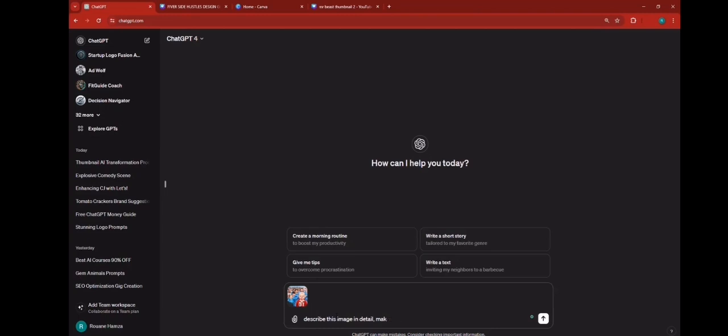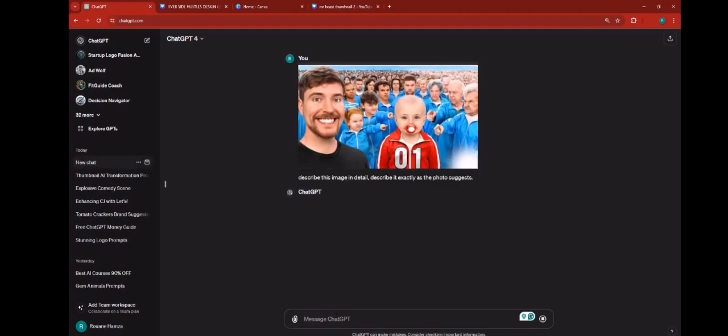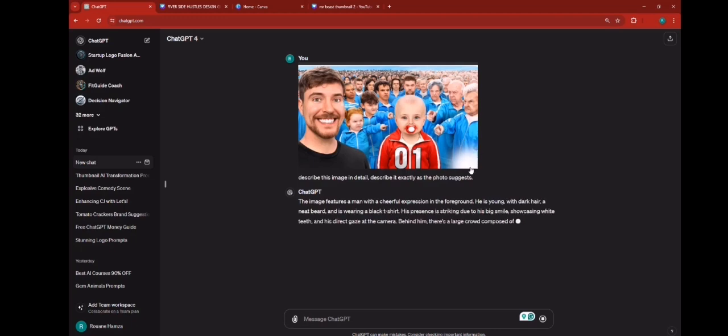After I do that, I'm going to say describe this image in detail, describe it exactly as the photo suggests. Now, once that's so, I can just hit enter and give it the image. So it will proceed to describe the image for us. And then we'll go ahead and generate something like that. So hopefully they don't take into consideration that light at the back. I'm pretty sure they will.